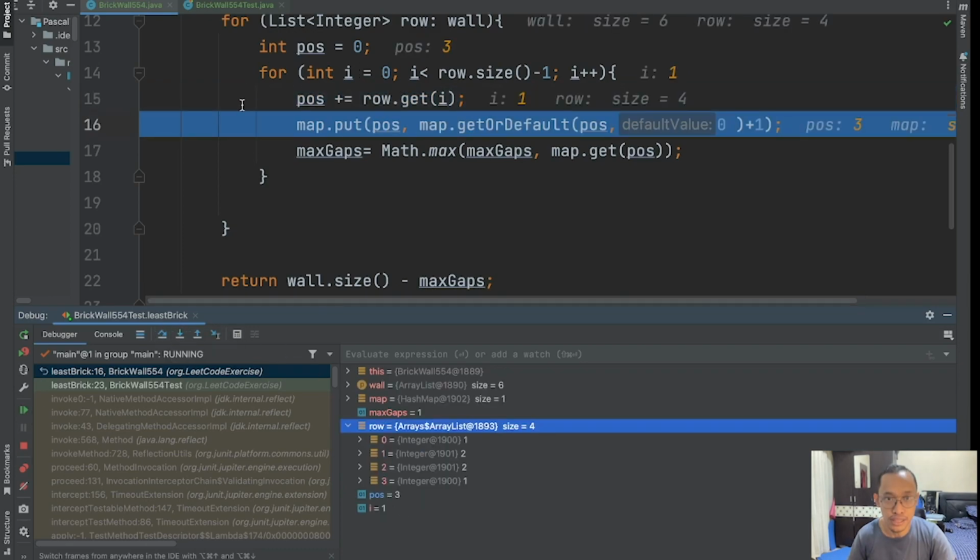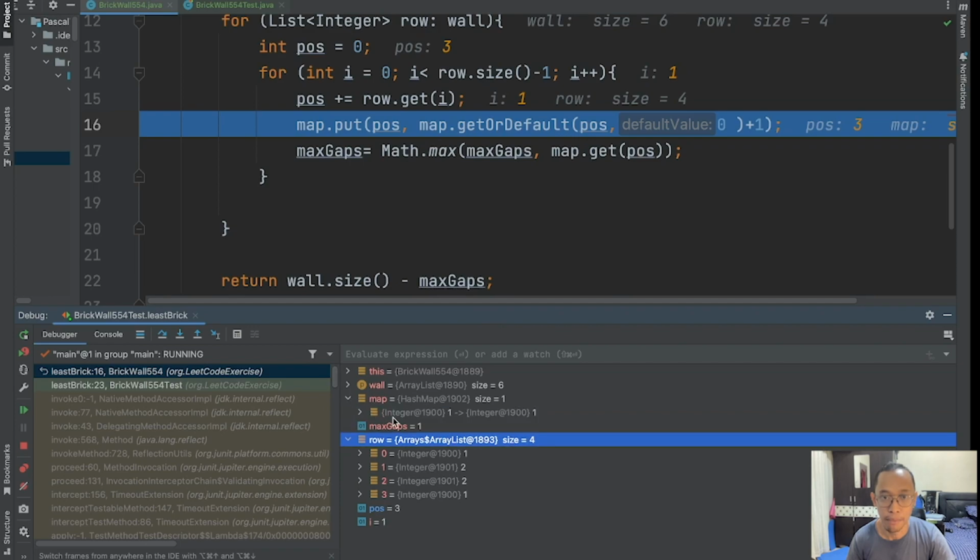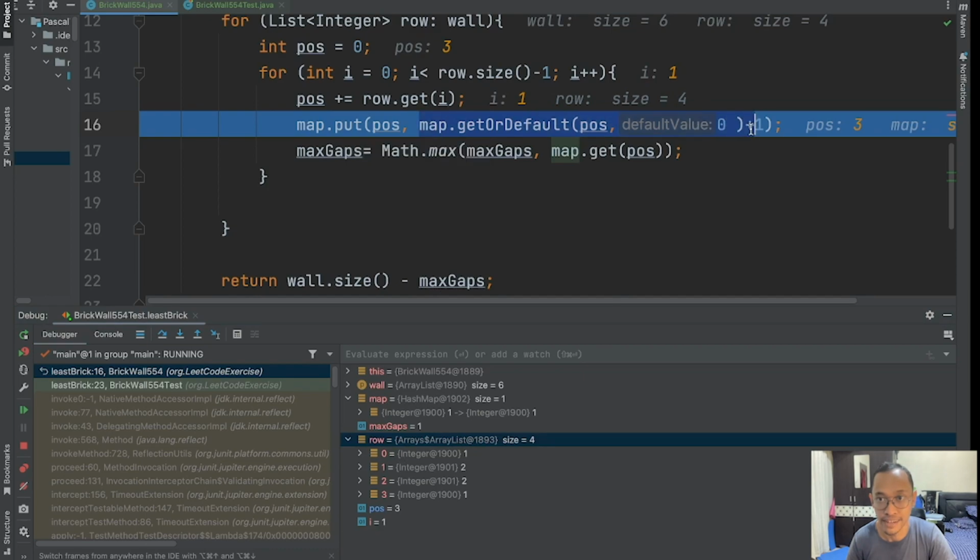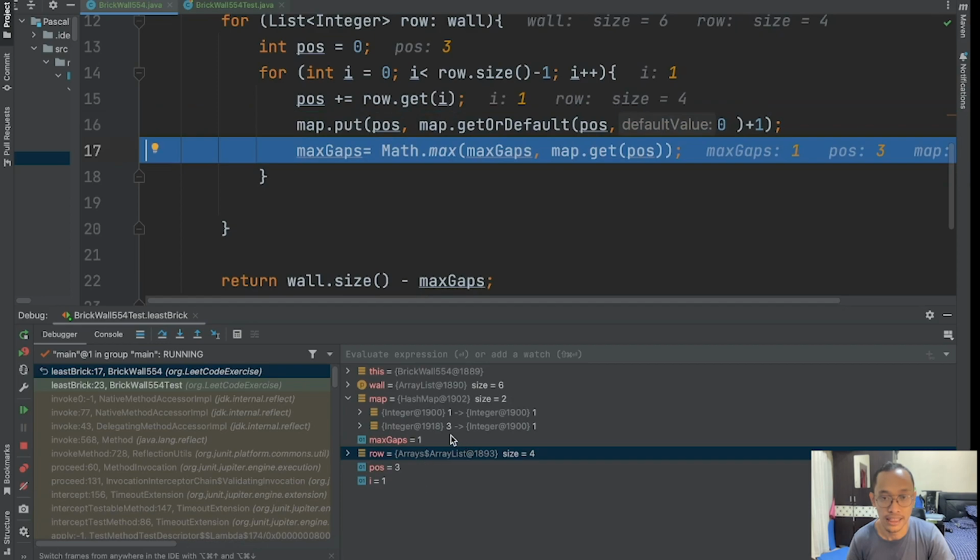And we will put the pos of 3 with the default. Do we already have 3 in the map or not? No, we don't, so we set the default to 0 plus 1. So we map 3 to 1, because since we don't have it, it will be 0 and then added by 1. Therefore, we get the mapping between 3 and 1. And then right now, we are going to check the max gap.